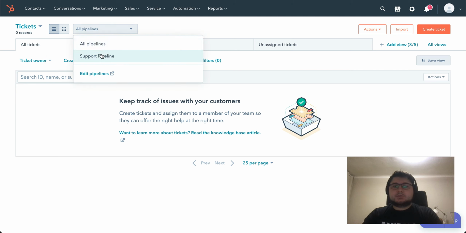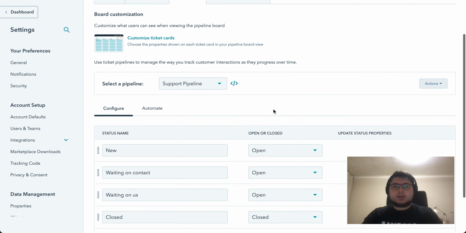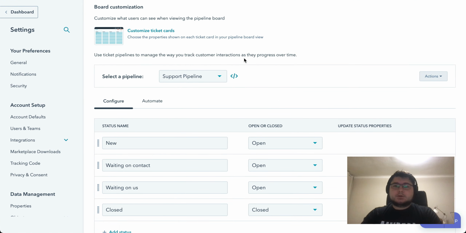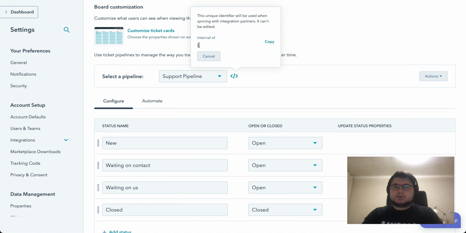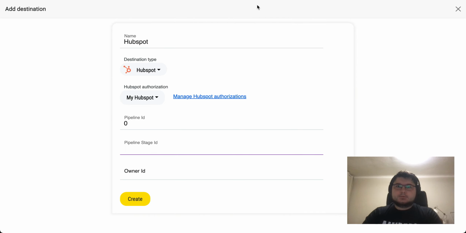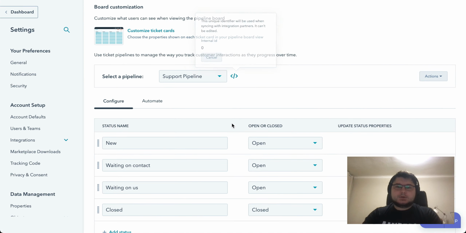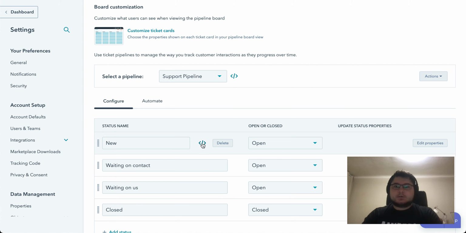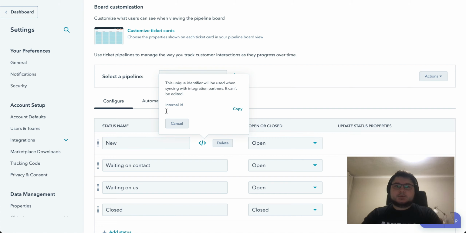We have just one pipeline, which comes with the basic account of HubSpot. We go to edit pipelines, and here we are. So you can find these icons here, here, here. These icons are what we're looking for. So for the support pipeline, click here, and it says that the internal ID is 0. That's what we need. Pipeline ID is 0. Stage, I think new stage makes sense. So let's assume that we want to have new stage, and the internal ID is 1.